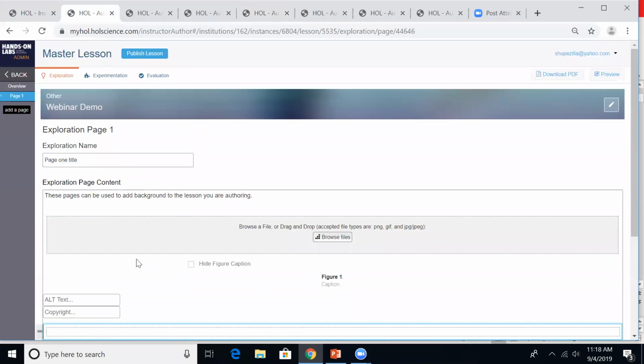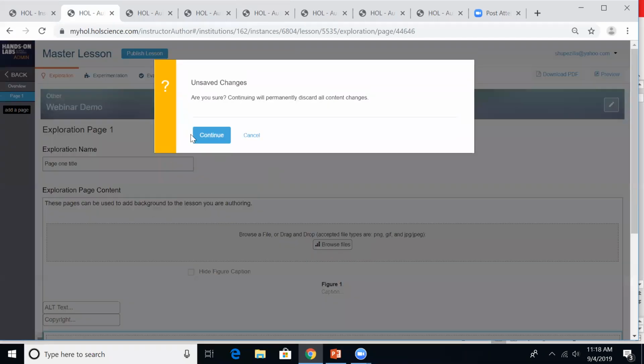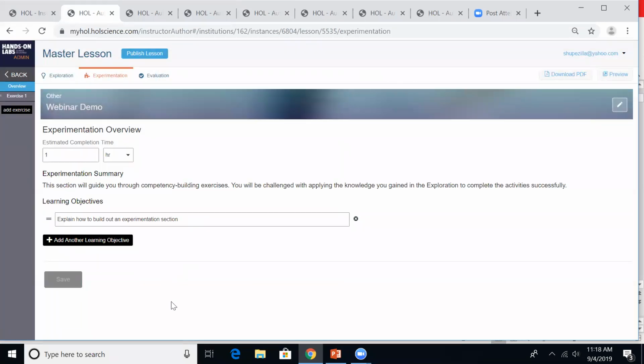So the next section of this is the experimentation section. In this section, this is where you can have, if you want to do some kind of lab for your student, or some kind of pen and paper experiment, or however you would like to customize this. Again, you're allowed to give your student an idea of how long it's going to take them to complete this, so they can decide the amount of time they need to complete this experiment.